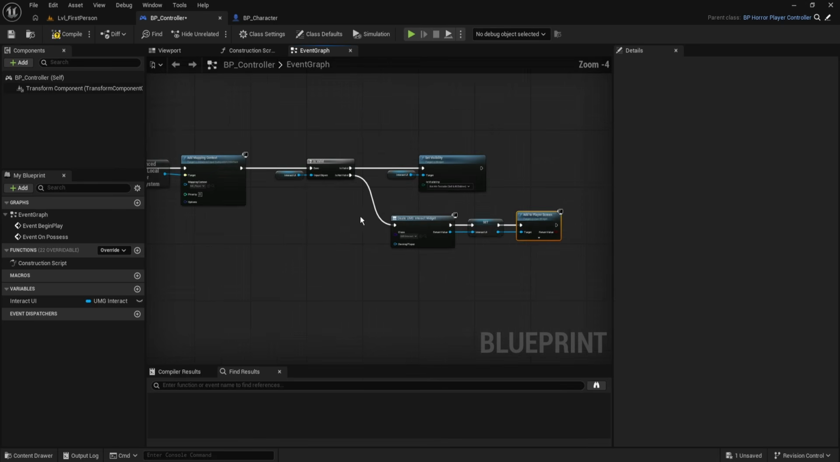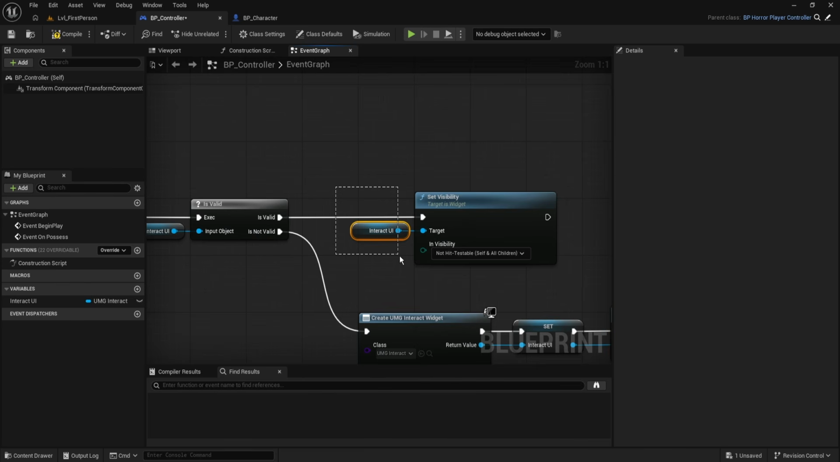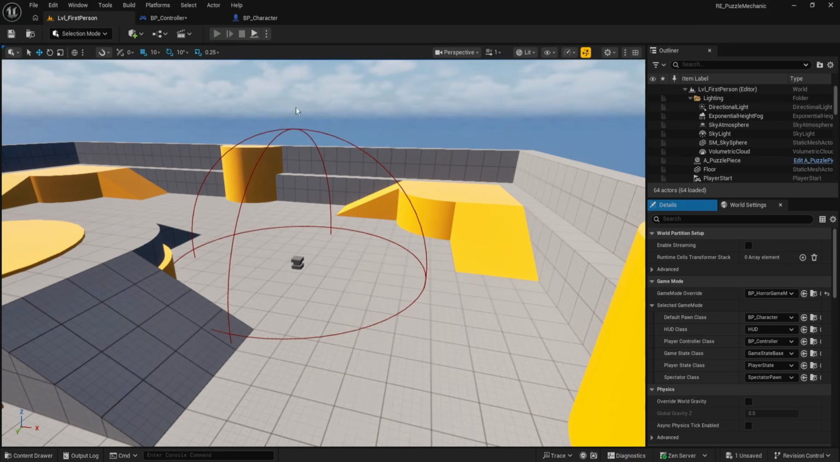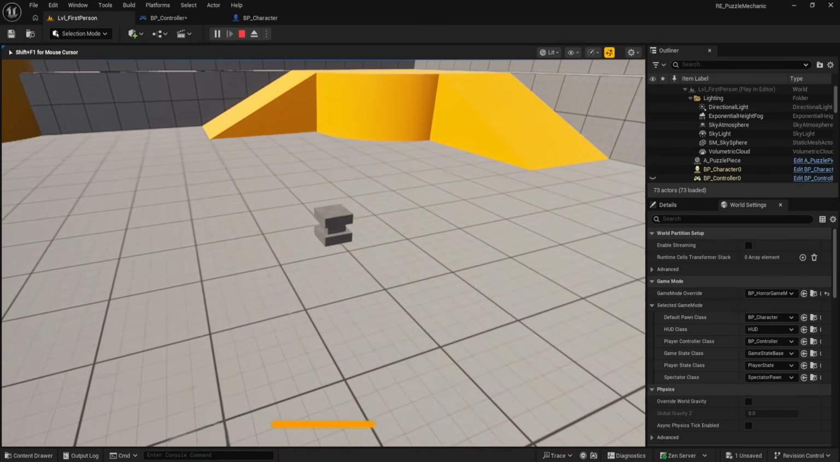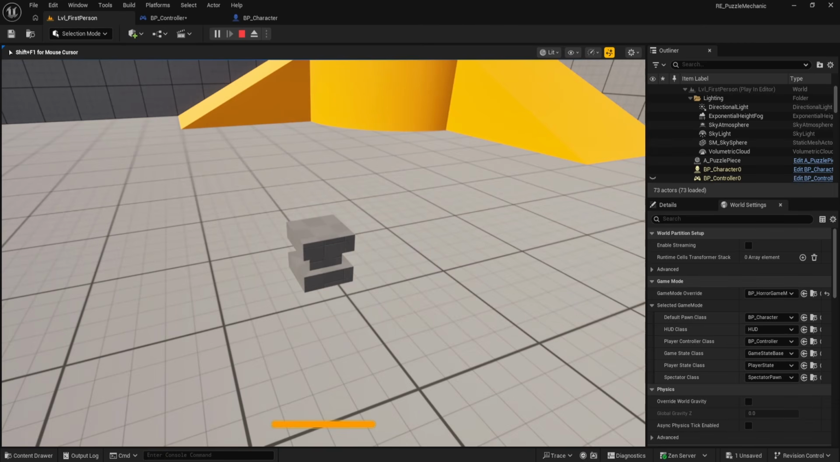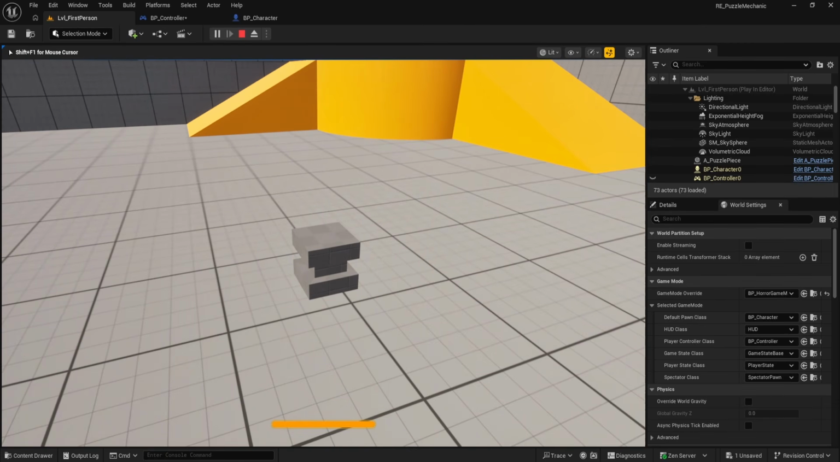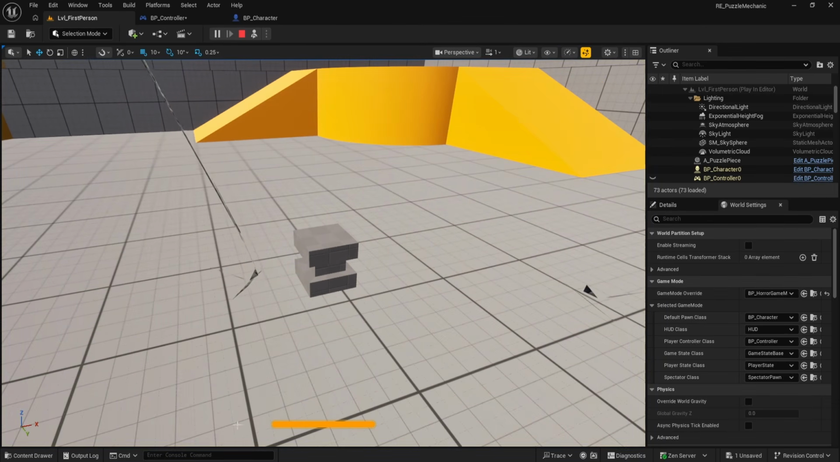Now, there's one other thing we do need to do here, because even if we do this, let's assume we walked up here and we interacted, and we had the UI visible. If we interact, it should be removed, right? But the issue is we also want to make sure that we remove this.